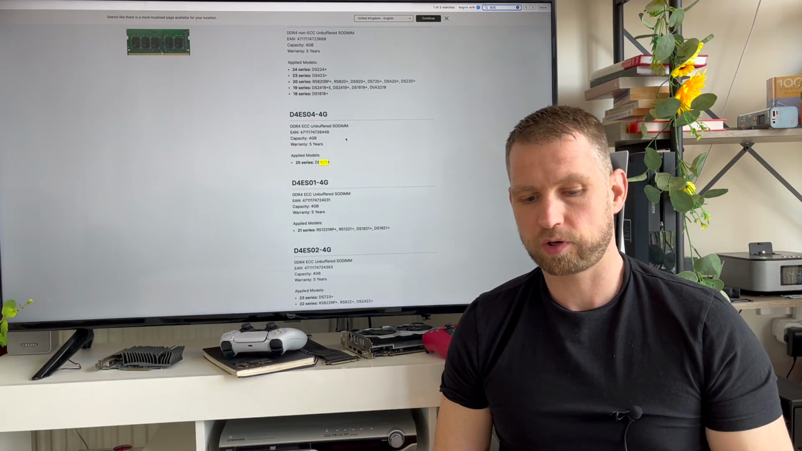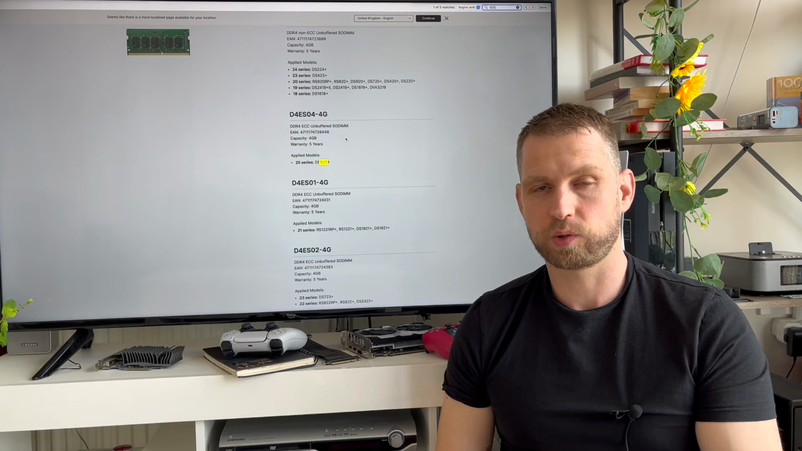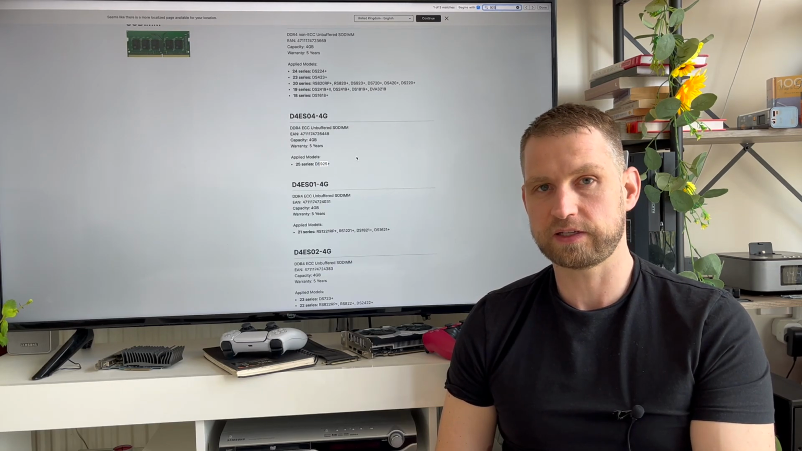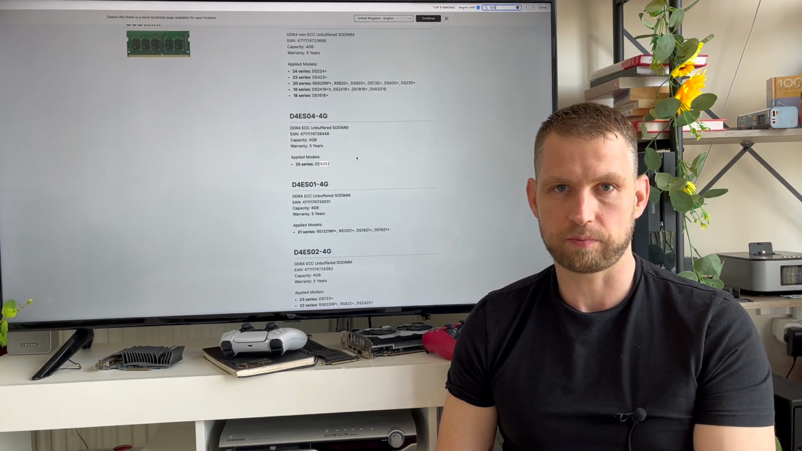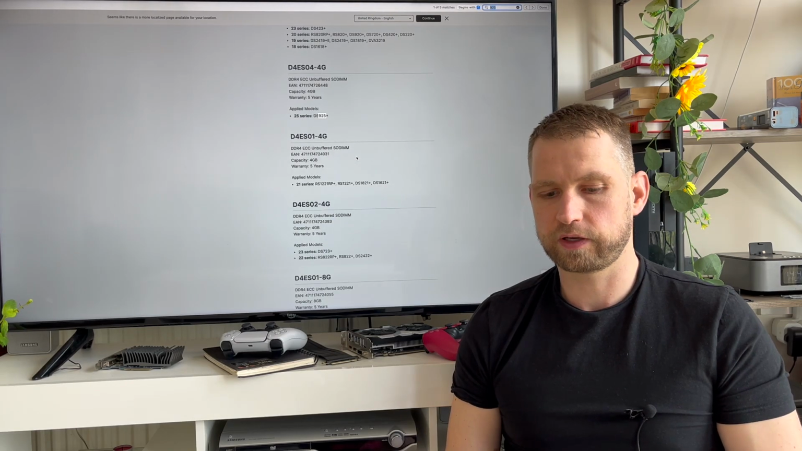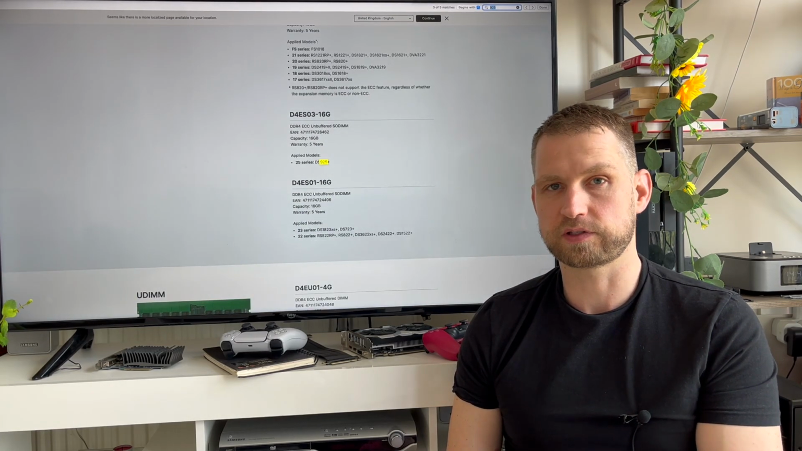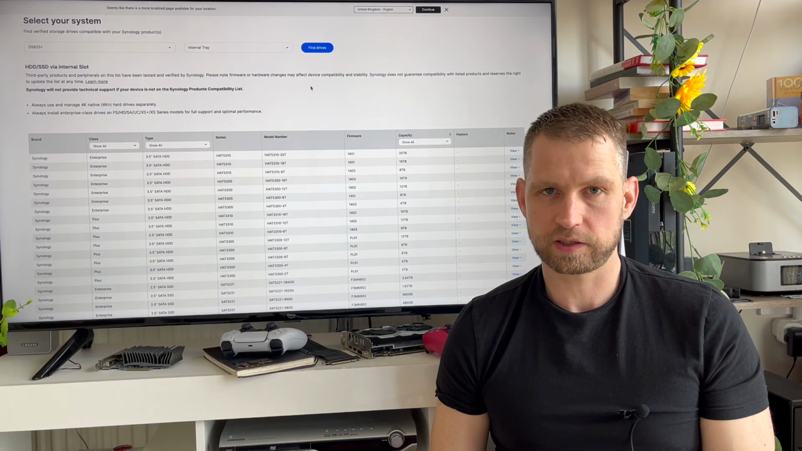Also, existing RAM modules are now made compatible with this DS925. So that's their ECC DDR4 SODIMM memory modules. And that's 4GB module, 8GB module, and 16GB module. And the most exciting part, compatibility.